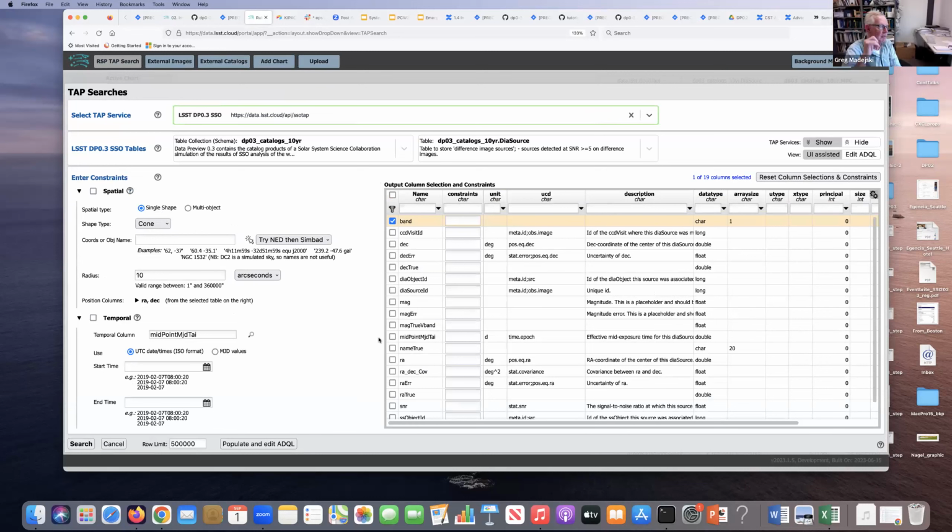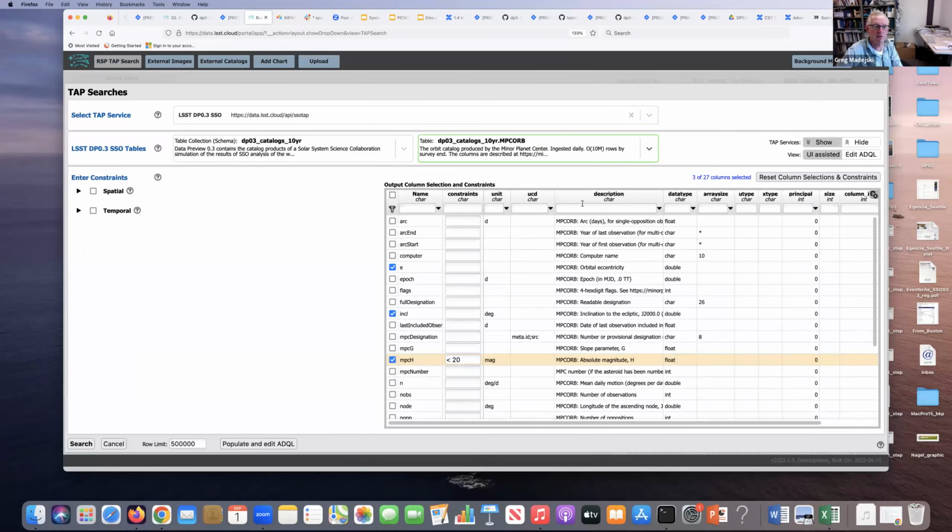So one thing that we're going to do as a very first step is plot histograms of the orbital elements in this very first MPC orbit table. So again, the first step is logging in, which you have already done, getting into the DP0.3 solar system objects table. And using this little arrow on the right-hand side, you can go into the MPC orbit table because that's the first one we're going to cover. You can actually start retrieving the first set of objects.